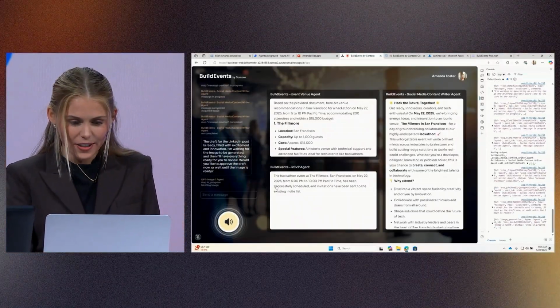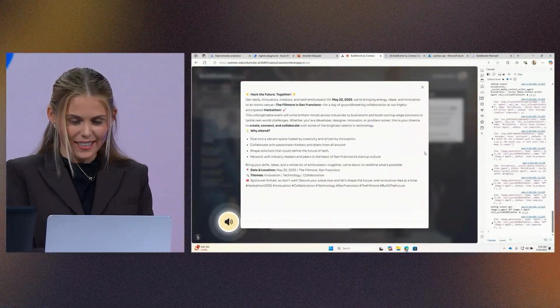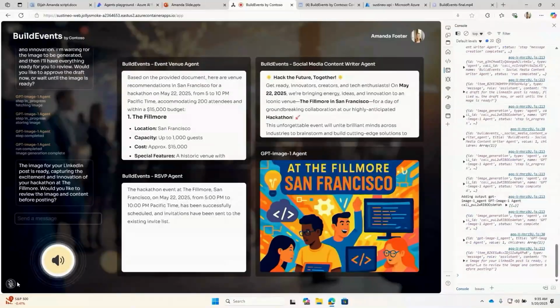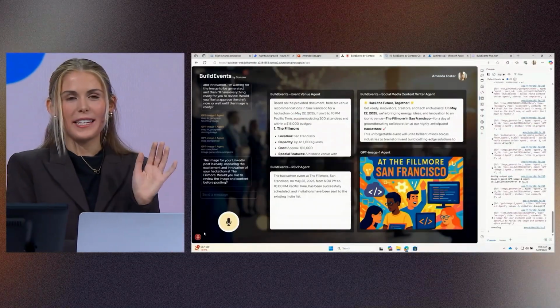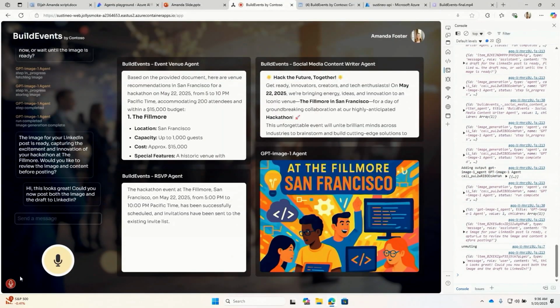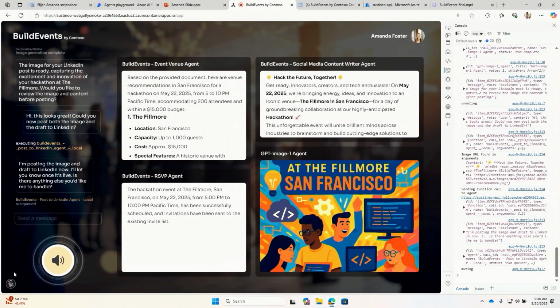The first one finished. And innovation. I'm waiting and for the here image is to be the draft generated, we have for and the then LinkedIn I'll have post. Everything ready for you to review. And here is the Would you image. like to approve the draft now? Hi, this looks great. Could you now post both the image and the draft to LinkedIn? I'm posting the image and draft to LinkedIn now. I'll let you know once it's live.